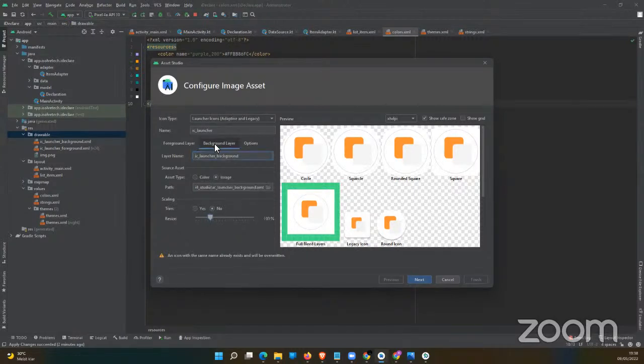Now you could change the background layer. You can decide what the background layer would be. Of course, that's up to you. And then what else? So that's actually that. You can play around with this stuff too. Now, you can see this saying here that an icon with the same name already exists and will be overwritten.